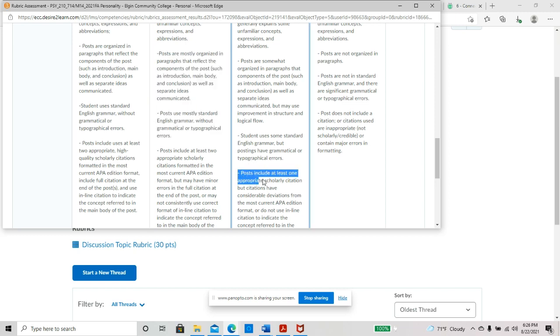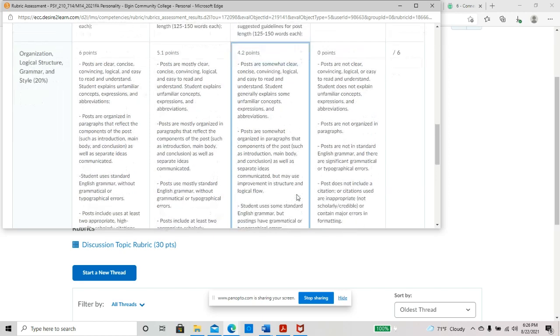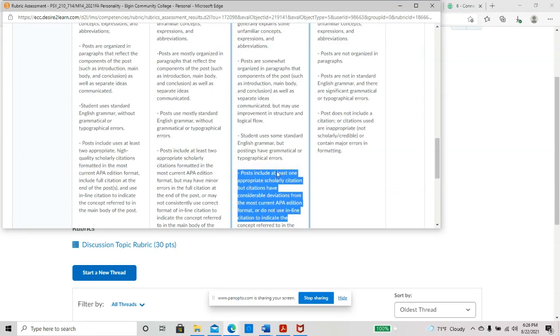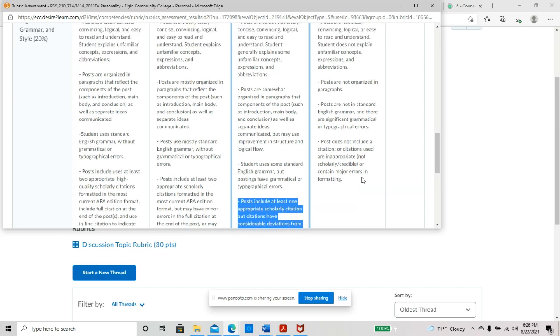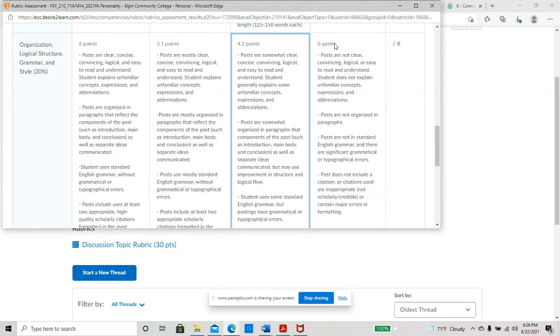If you only post your textbook and no other sources, then you're automatically in this column because there's only one reference. And obviously if there are a lot of errors in your writing, grammatical and things, then you'd be in this section. If you don't include any references at all, then you're automatically in the 0 points for this section. You absolutely have to include your references.